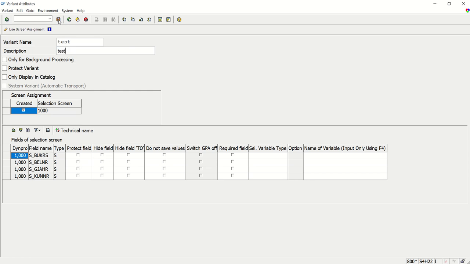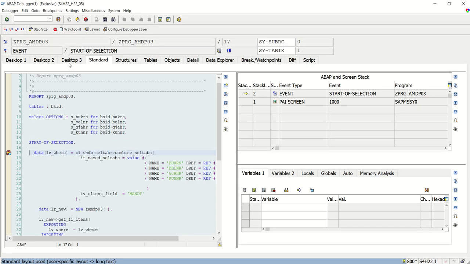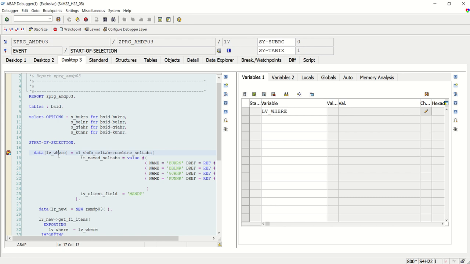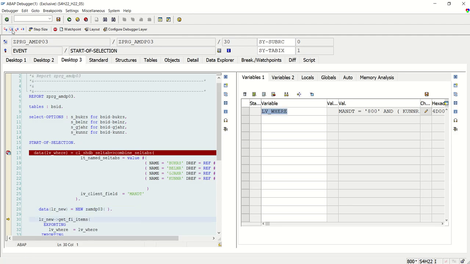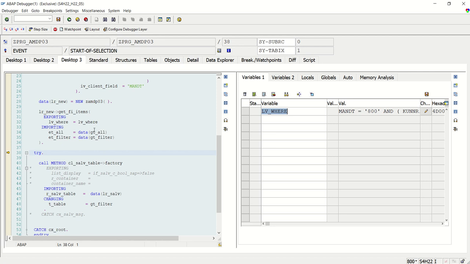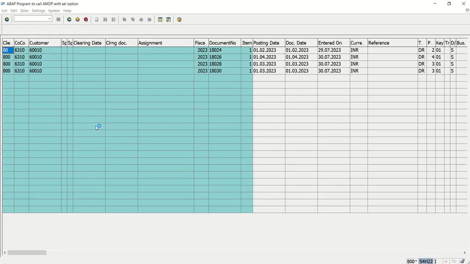Test, execute. Now again check the where clause. Press F6. See, this time along with the mandate, we can see the value for Kunnr, the customer ID. Like this, the where clause is generated using this class. Now if you execute the AMDP class, see, in gt_all we have 162 records, but in gt_filter we can see only 24 records because this time we have applied the filter. Now again if I execute, see the output.